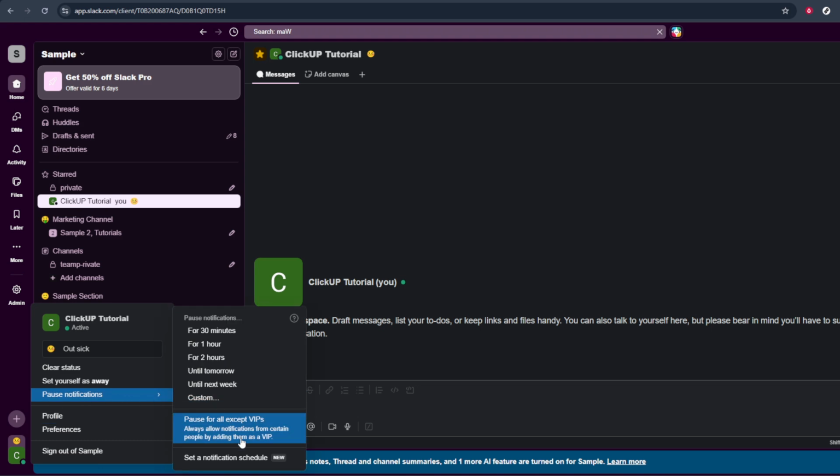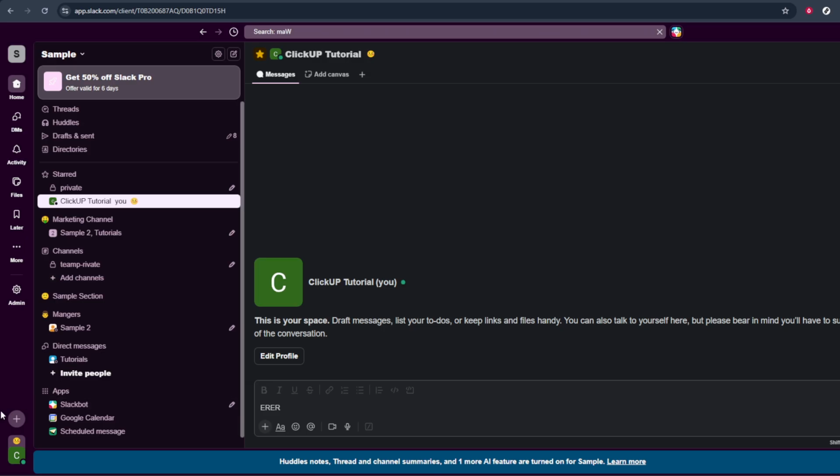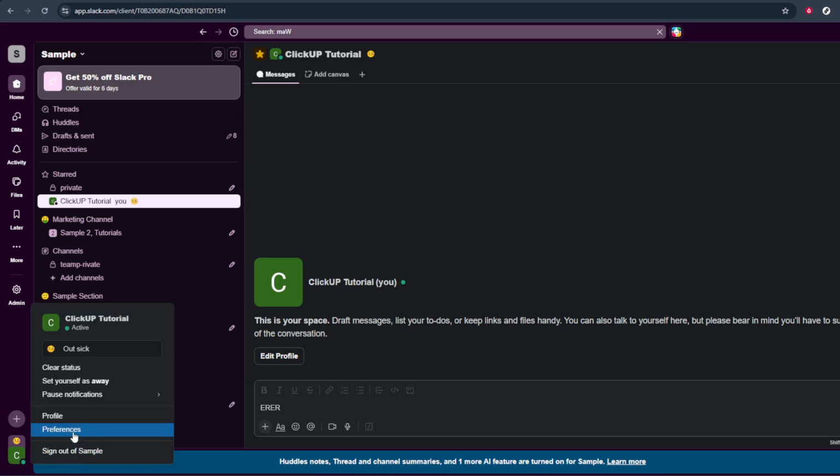In this menu, one of the key options you'll see is called Pause Notifications. This is the control you'll use to turn notifications on or off. When you click Pause Notifications, Slack will show you different time options, such as pausing for a short period, a few hours, or until a specific time. These time-based pauses let you step away and focus without having to manually adjust things again later.